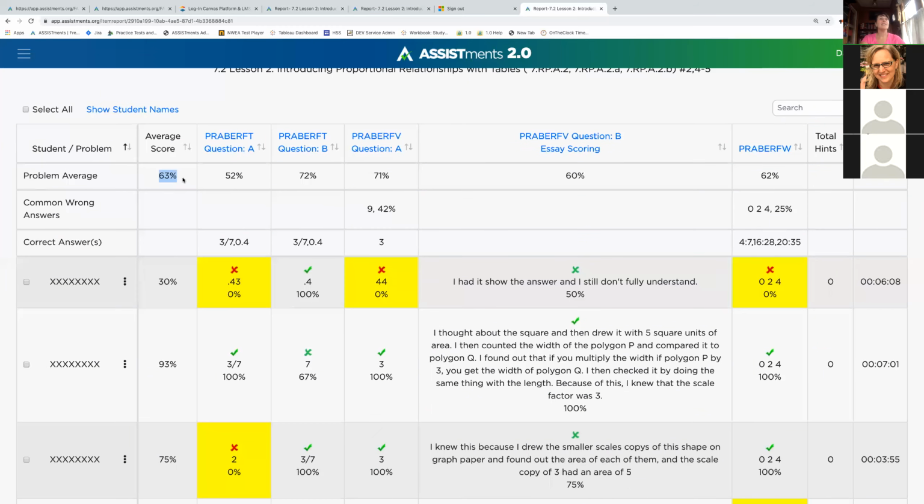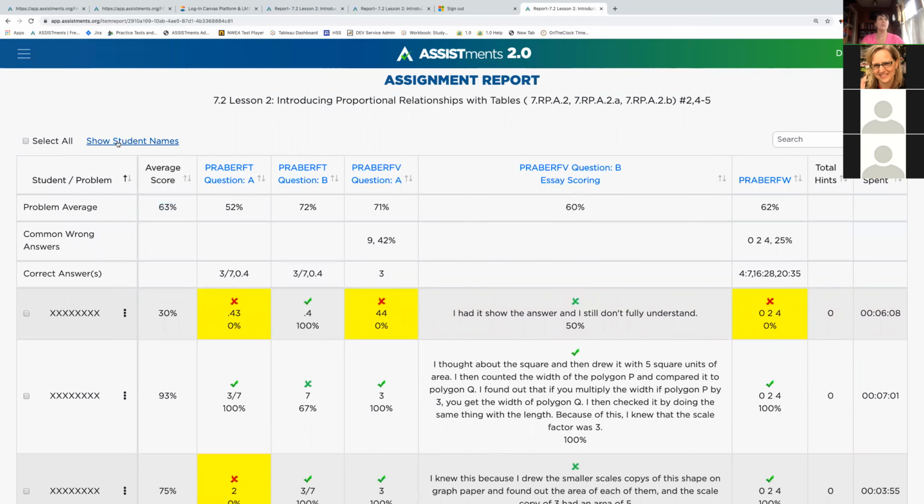So once again, we can see the average score for the class right up here at the top. I recommend using this button, show and hide student names. If you're going to share the data on the report with administration, with parents, with students, make sure you hide the student names so we're not sharing out student data.